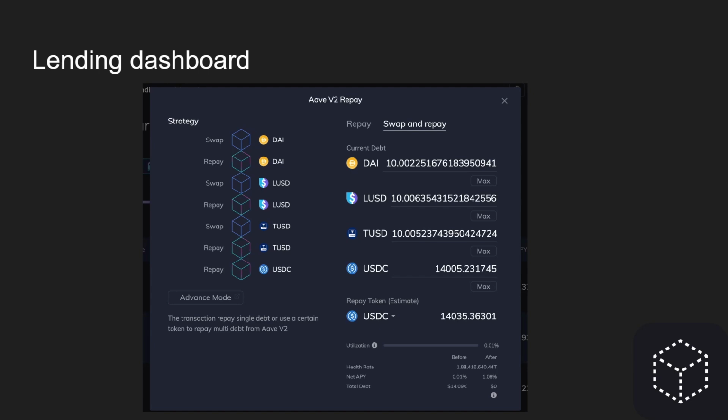Okay, so we support the repay function, and it has two different modes. You can repay with the original token to repay your debt, or you can repay all your debt positions with a single token. Like this picture shows, I borrowed 4 tokens, but I want to repay with USDC. So we will do all the swaps to help you repay with USDC. Next.